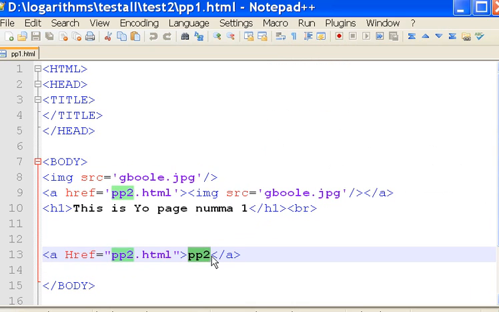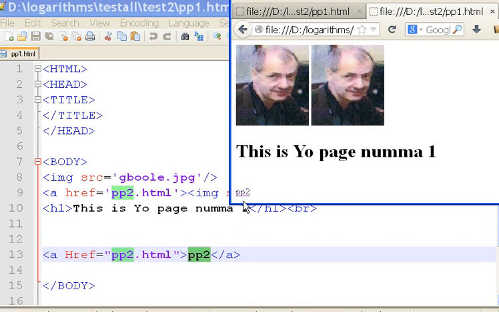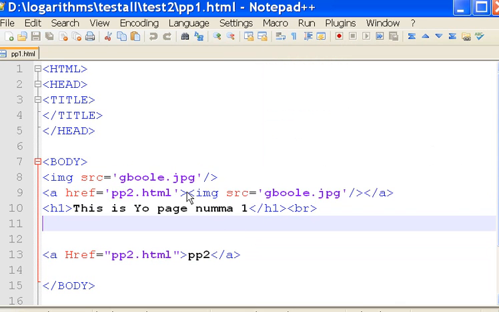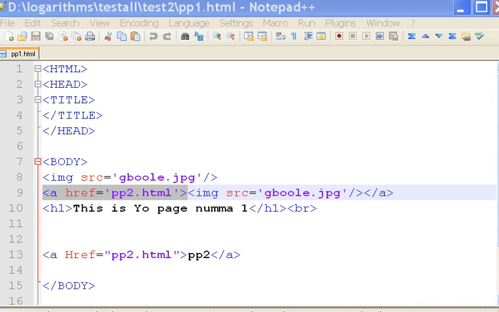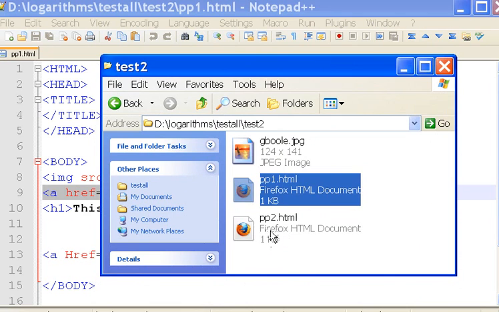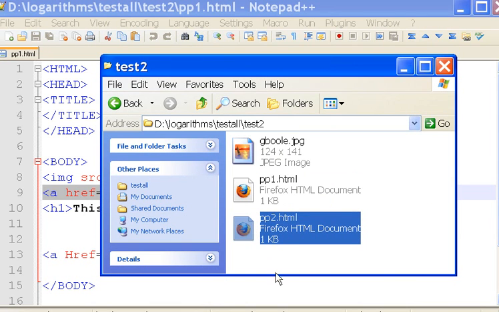This is what the user sees, and it's highlighted, underlined, if it's text. And over here, the picture itself serves as a link to what? To the guy on the left. H-reference, HTML reference page, pp2.html, which is in the same directory, right here.